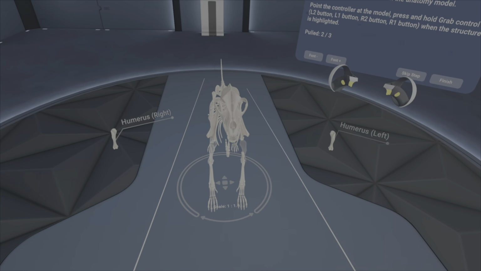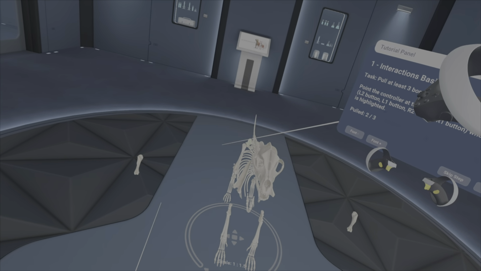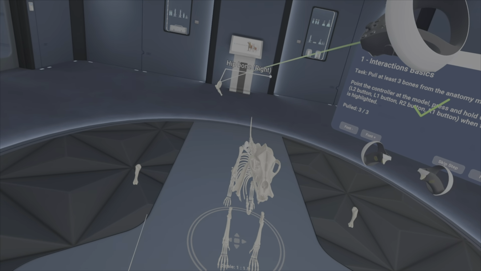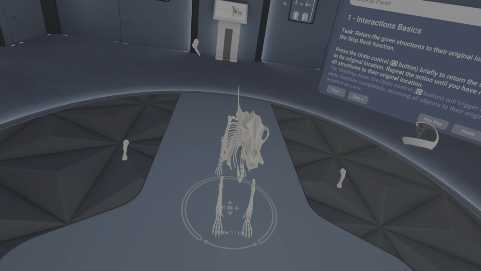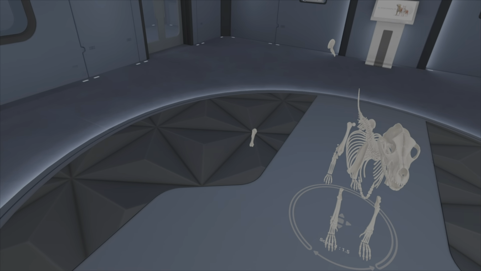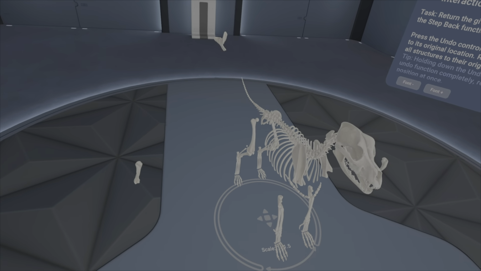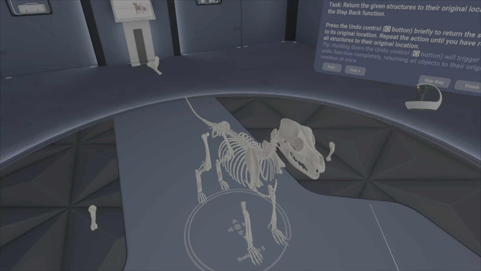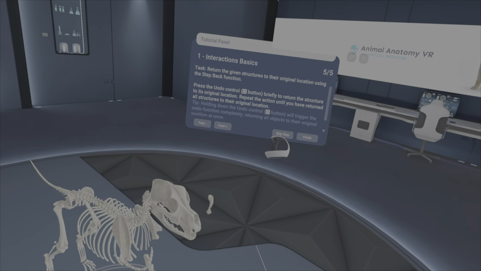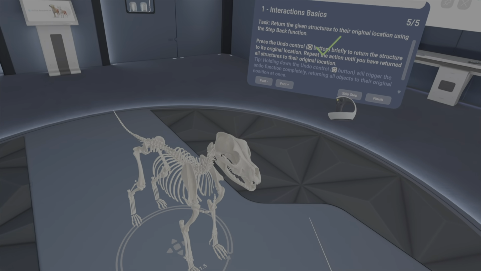Pull at least 3 bones from the anatomy model. Point the controller at the model. Press and hold grab control when the structure is highlighted. Return the given structures to their original location using the step back function. Press the undo control briefly to return the structure to its original location. Repeat the action until you have returned all structures to their original location.